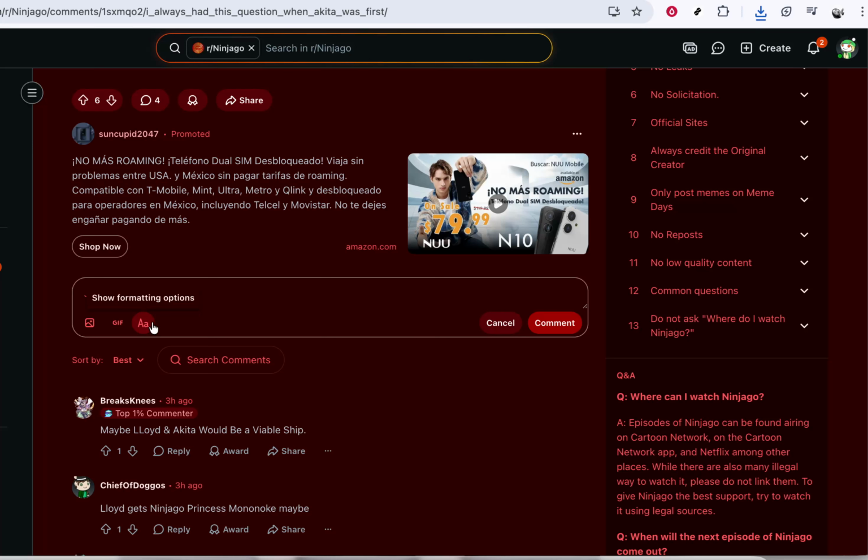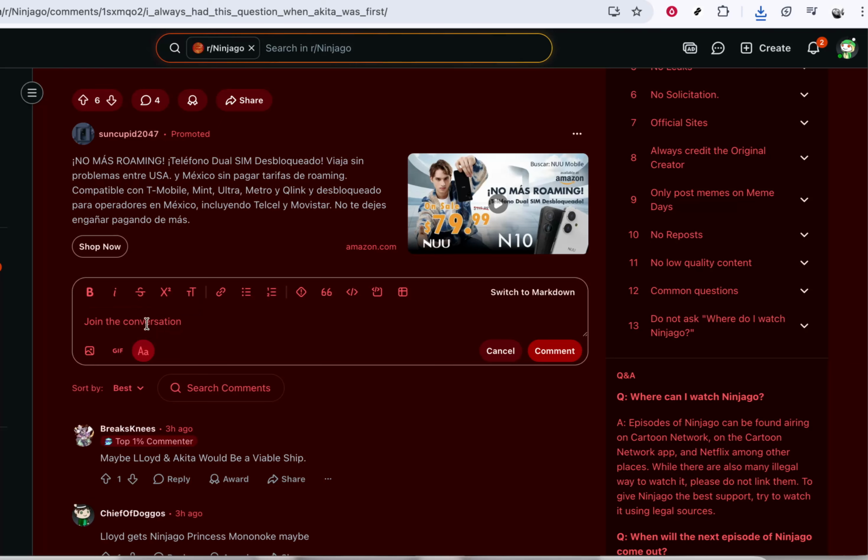options. Now, to access the formatting options, look for the AA icon near or above the comment box. On desktop, this is usually found in the toolbar that appears once you click into the comment field. On mobile, it might be just above the keyboard or along the top of the comment area. When you see the AA, that's your formatting button. Click on the AA icon.